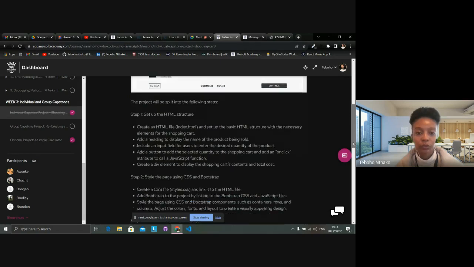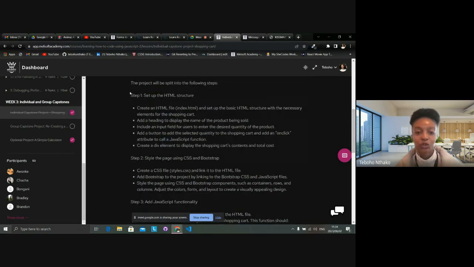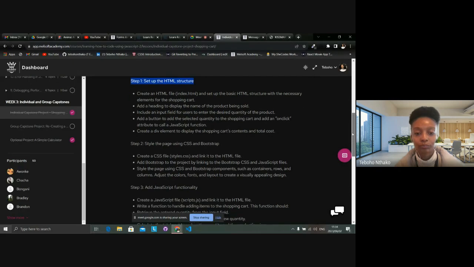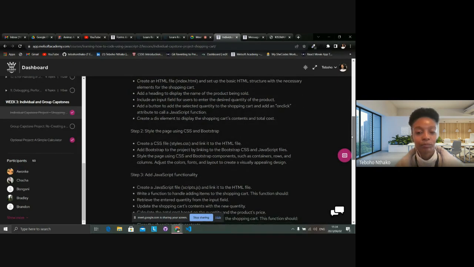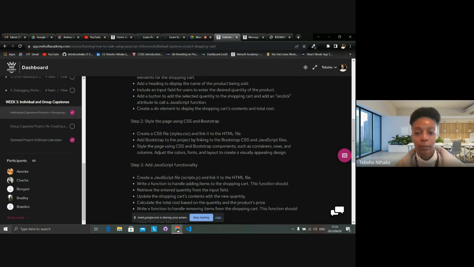Okay, so we give you instructions to follow over here. This is just a guideline for you so that you don't get lost on what you need to do. And this is just you applying everything that you've learned throughout the intro to this course. Okay, so first step, we'll set up the HTML, then the CSS and the Bootstrap.